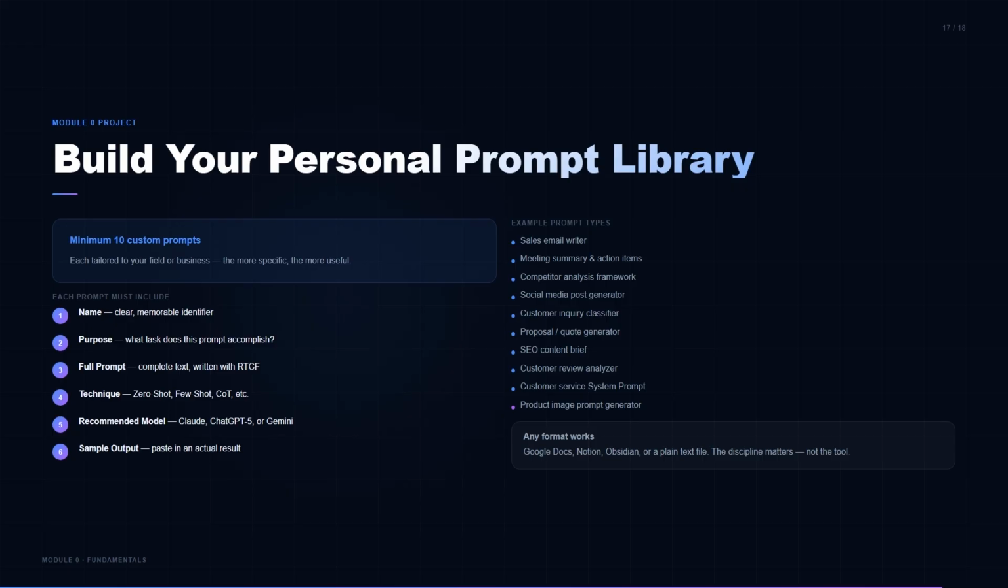You can build your library in Google Docs, Notion, or any format you prefer. The tool does not matter. The discipline does. To give you a starting point, here are examples of the kinds of prompts worth including in your library. A sales email prompt, where you define your product, your target customer, and the email's goal. A meeting summary prompt that converts rough notes into structured action items. A competitor analysis prompt that systematically compares features, pricing, and positioning.